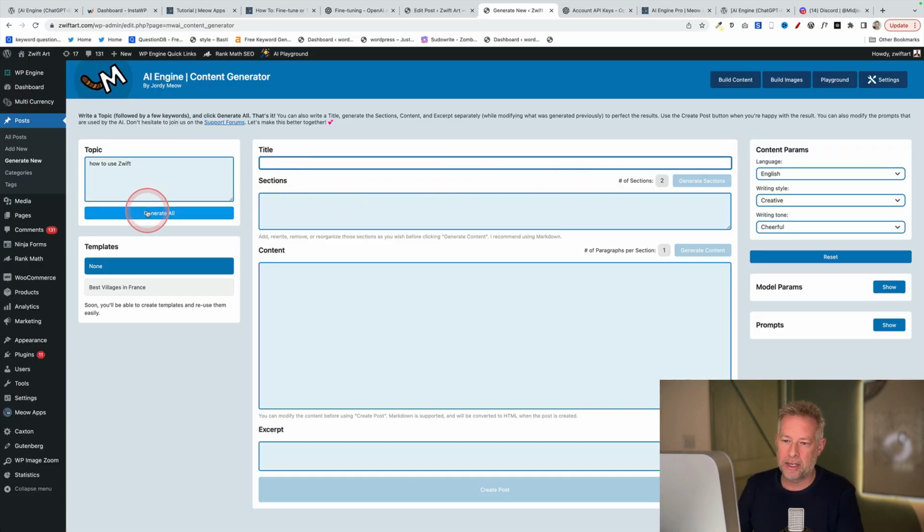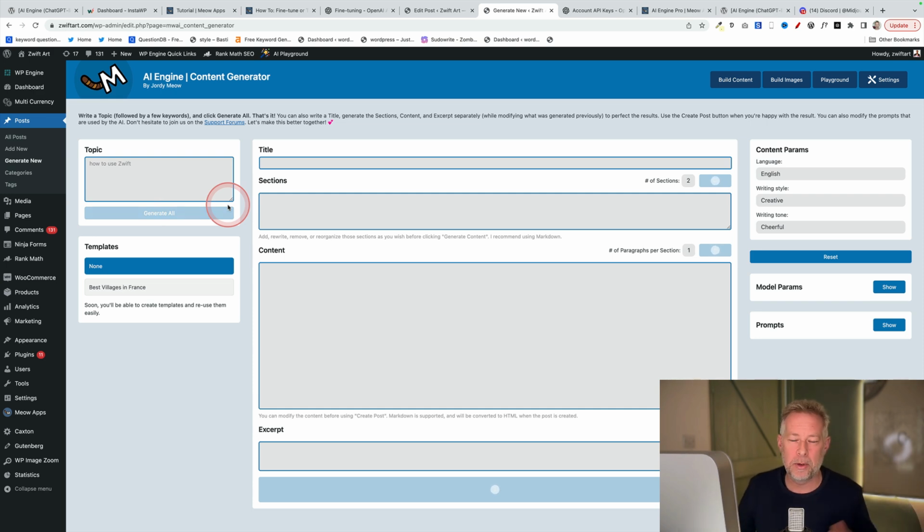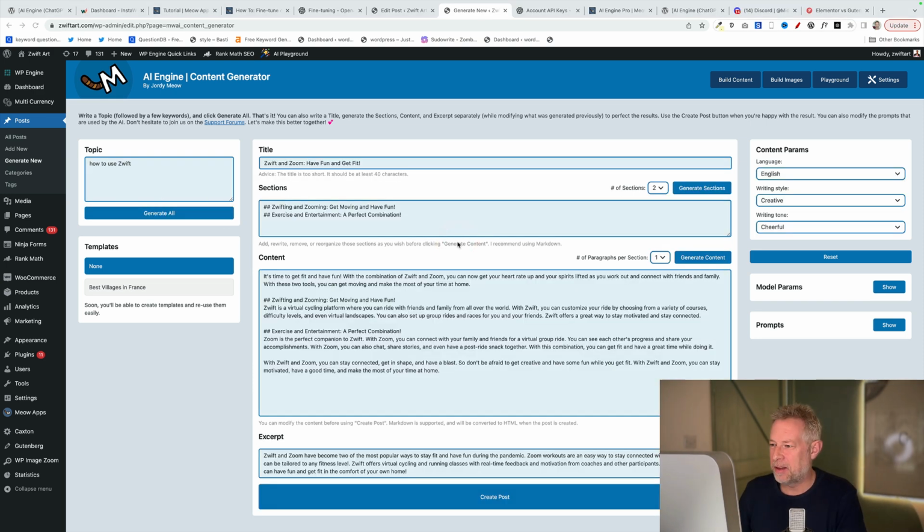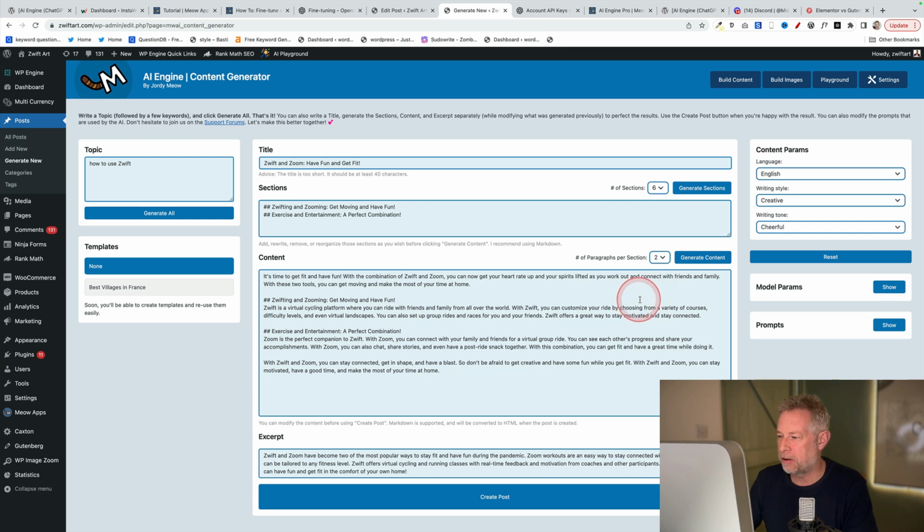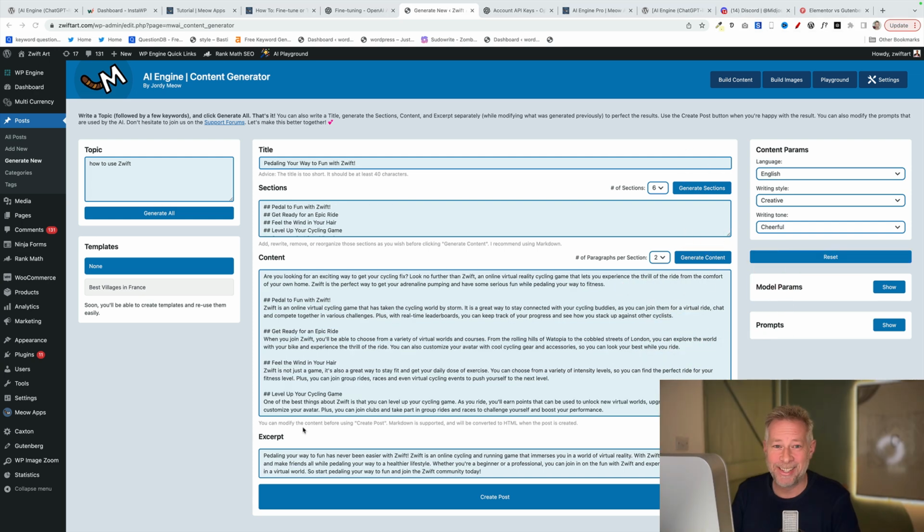And let me just click generate all here, and it will trundle off again. It's talking to ChatGPT. It's my answer, but I actually want a little bit more detail. So I'm going to increase the number of sections here to, let's have 6 sections, and let's have maybe 2 paragraphs per section. So there's my finished post.